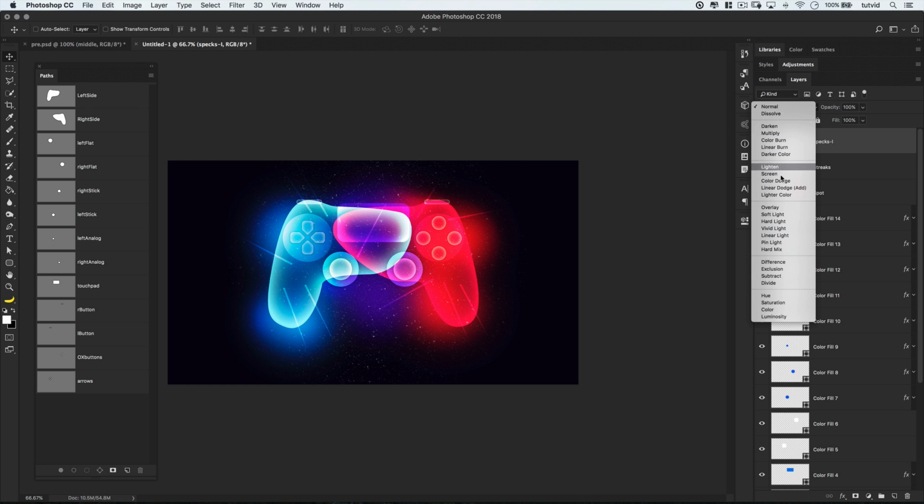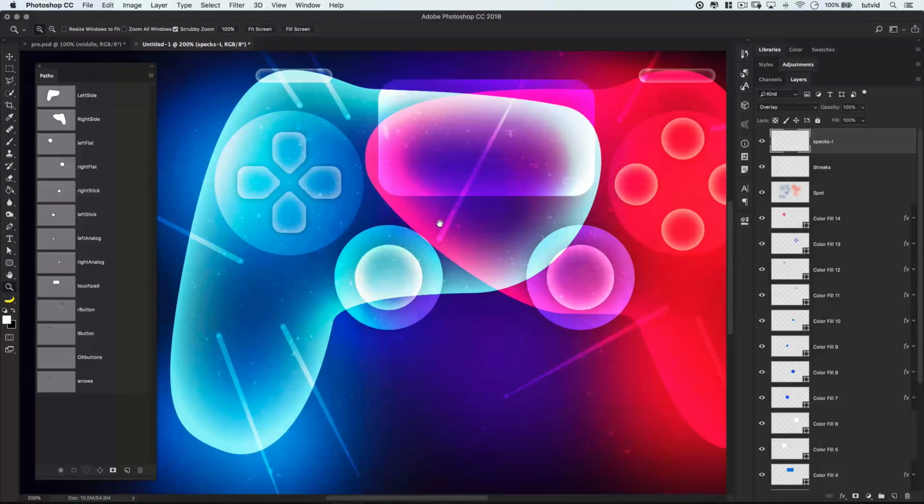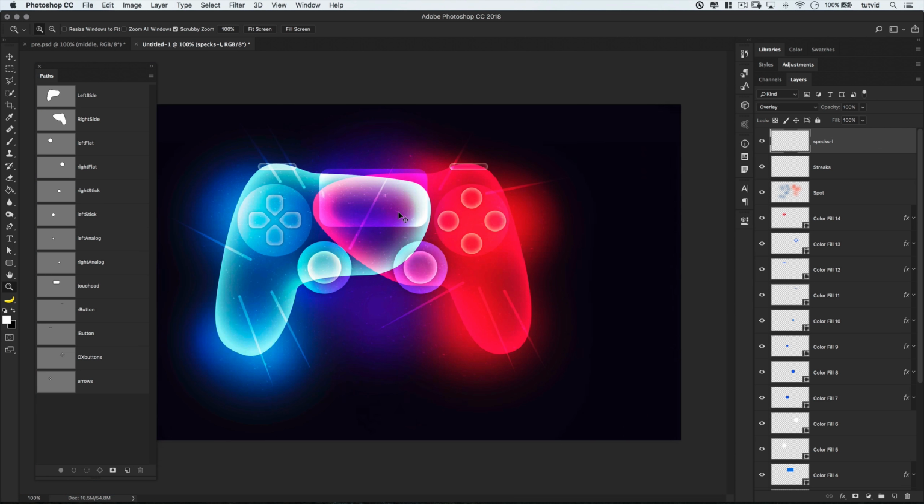I could try setting this to something like overlay and see what that looks like. That's kind of neat. There's a little bit too much going on, making the controller dirty. So let's mask some of that away. Here's how we do that. We Command or Control click on the right side path and then Command or Control Shift click on the other part of the path. It loads the entire bulk of our controller as a selection.